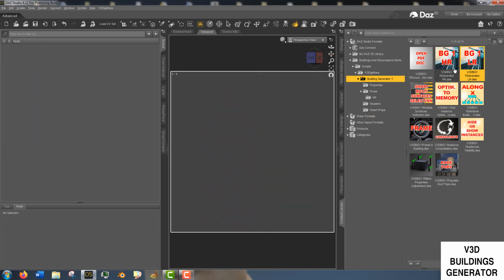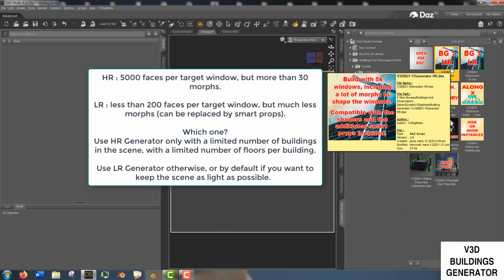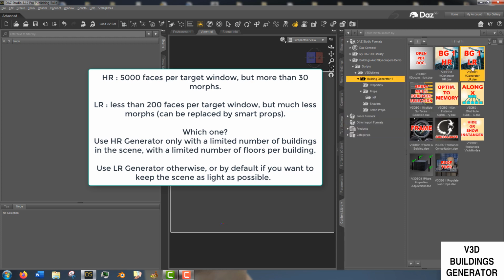You have two types of generators. This first one uses heavy windows, but with a lot of morphs. And this one uses light windows, but with much less morphs. So it's up to you.